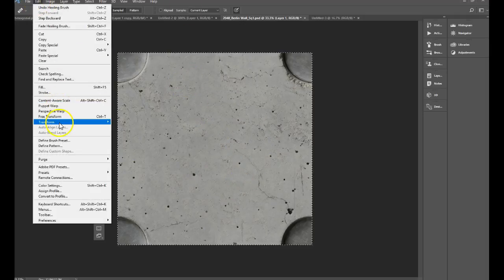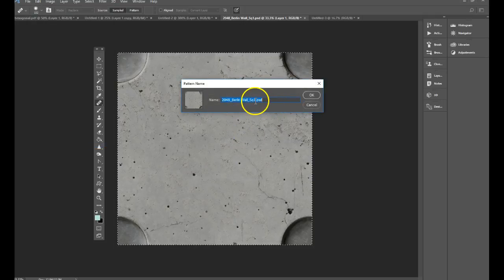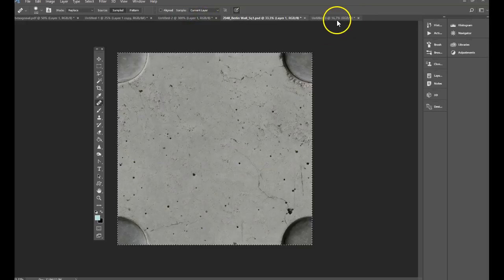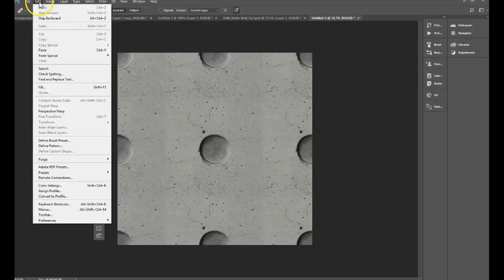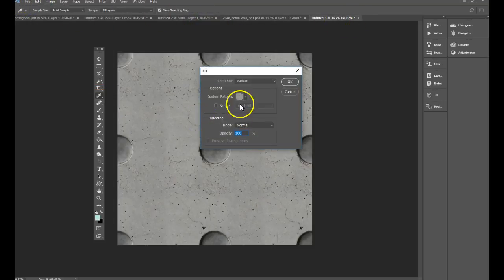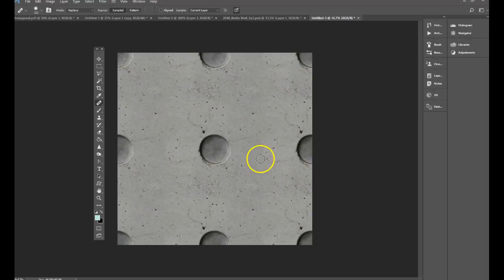We'll go Edit, Define Pattern. This time we'll call it number 2. We'll go to our Fill layer and we'll go Edit, Fill, choose the last in the chain. And there was a little shift there. Okay, so now I can go back in and work on this little bit, these marks, etc. Just keep going like that, backwards and forwards, until we have it cleared up as best we can.